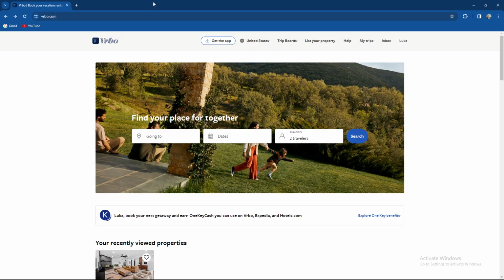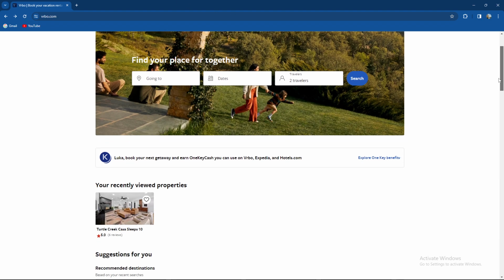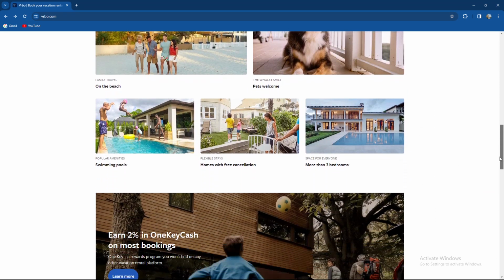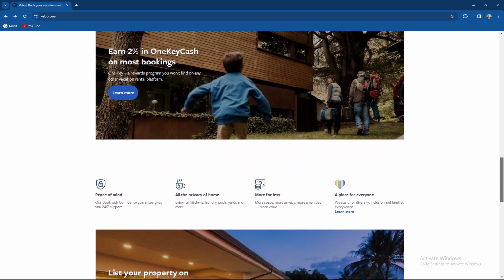In today's video we are going to talk about the option called "property not as described" on Vrbo. First, I'm going to show you how to use it, and second, if you're an owner, I'm going to show you how to solve that problem, so make sure to stay until the end of the video.